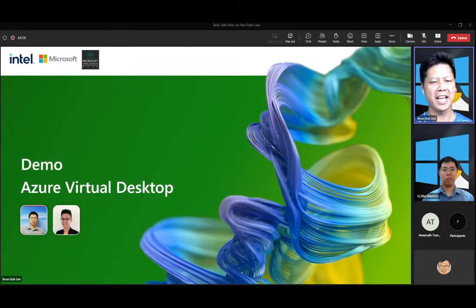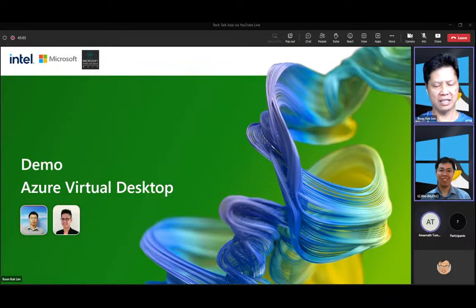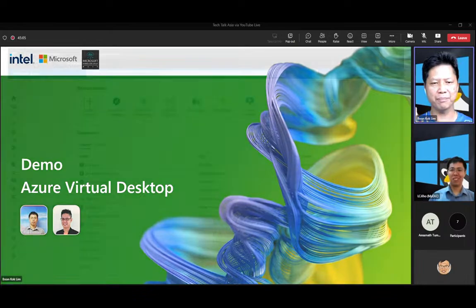Together with me, I have Code, who has the demo of Azure Virtual Desktop. Let's get started right now with our demo here. Cool. Okay.